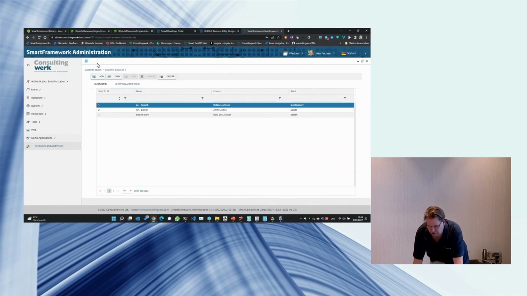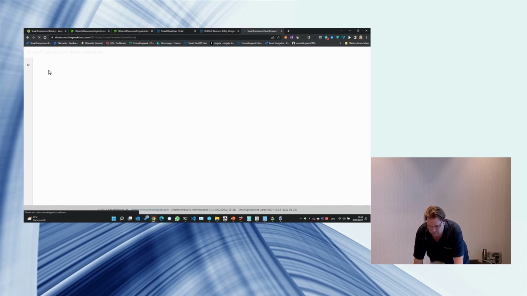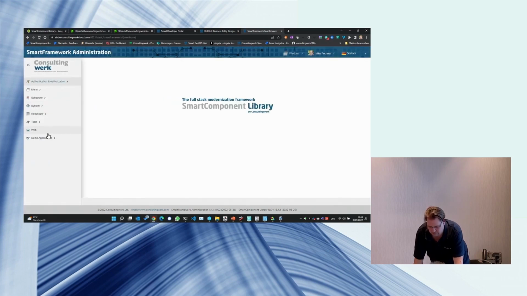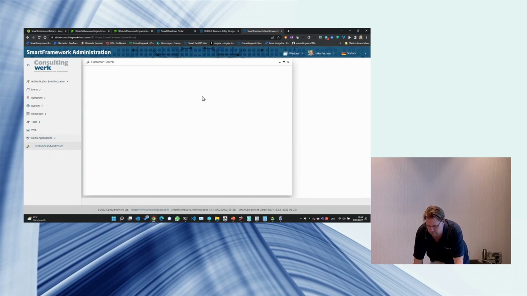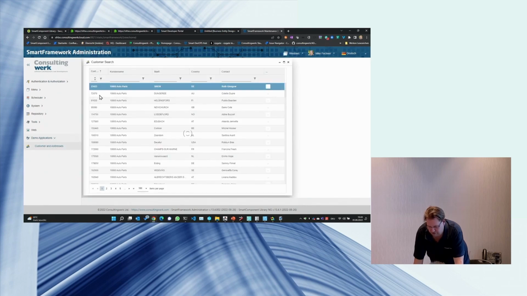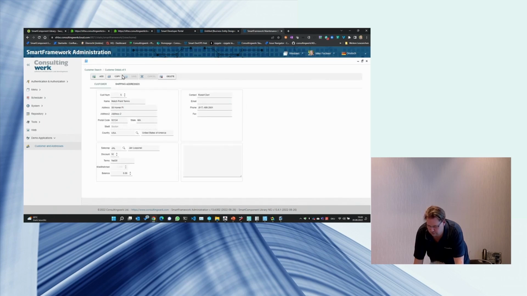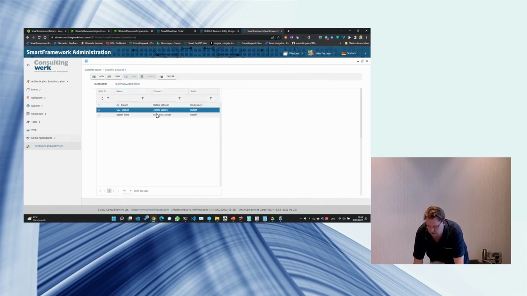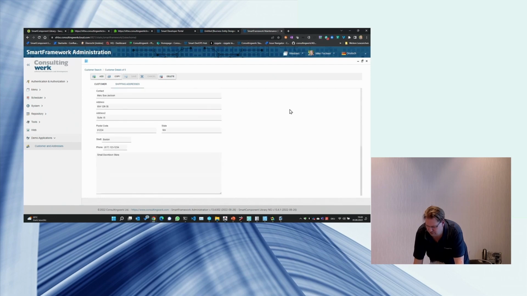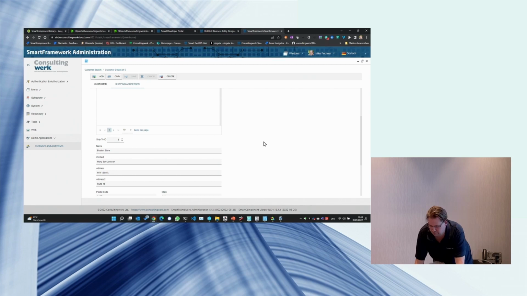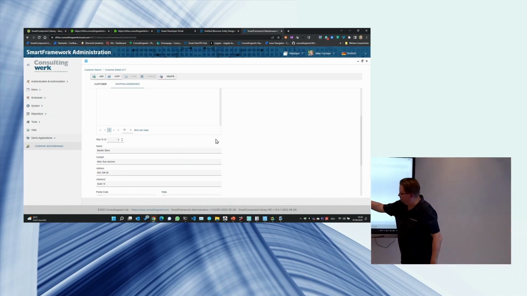And when I now do a reload, and I search for customer number 5. Oh, why am I not seeing it? There, it's below. Okay, because it probably doesn't fit there. And that's a responsive layout.